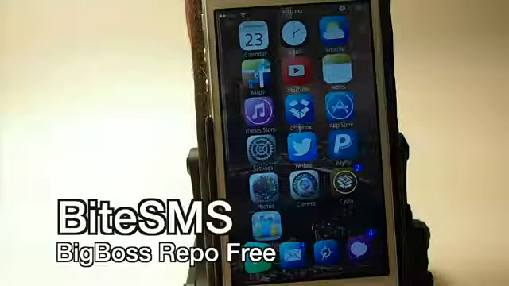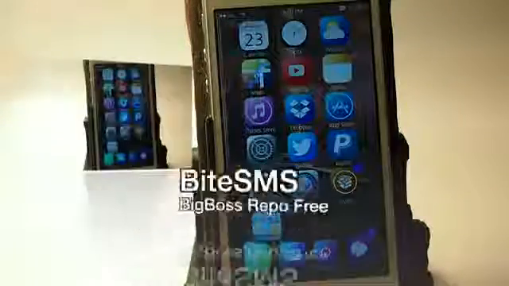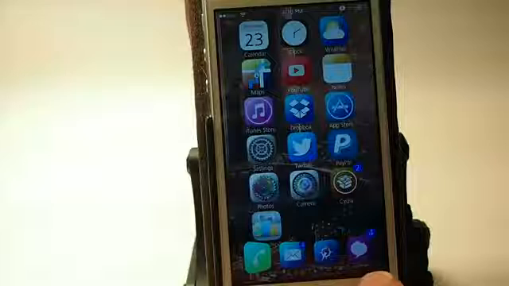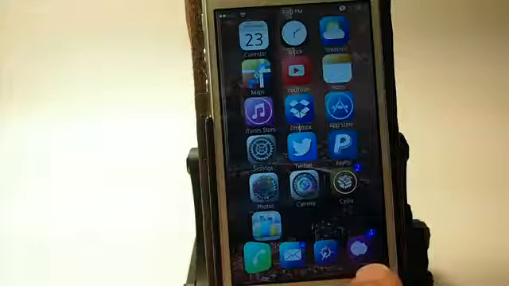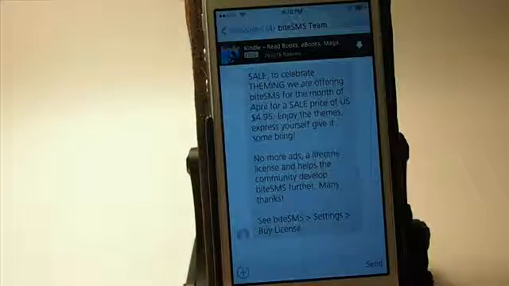Okay guys, this one here is called Byte SMS, and it's probably one of the most wanted tweaks of the iOS 7 jailbreak. Whenever it was first coming out, that's what everybody was wanting, was this Byte SMS. You see the little pink icon down here in the bottom right corner? That's my Messages app now. It replaces your stock app with the Byte SMS app, so keep that in mind.